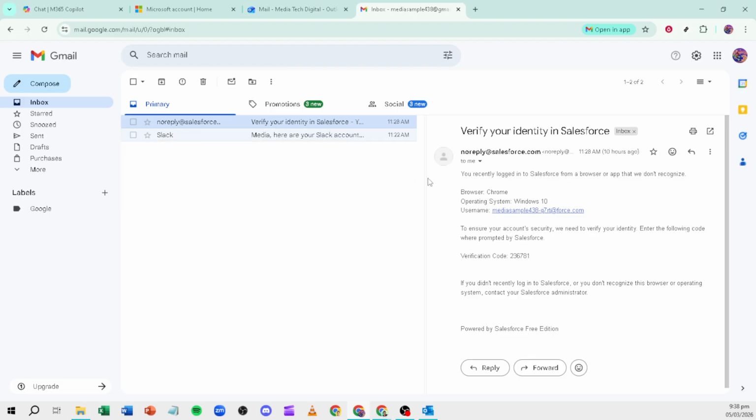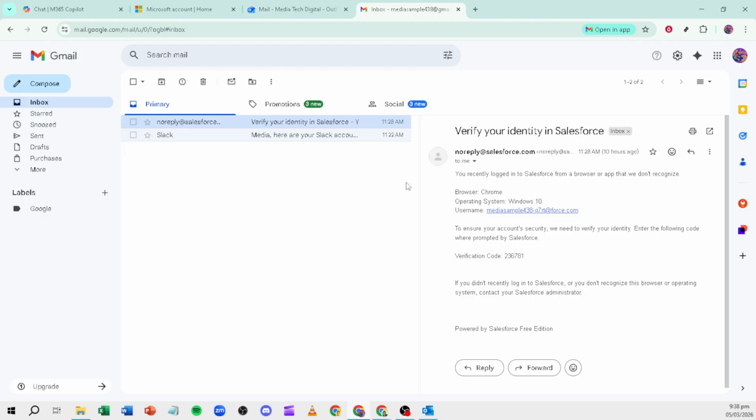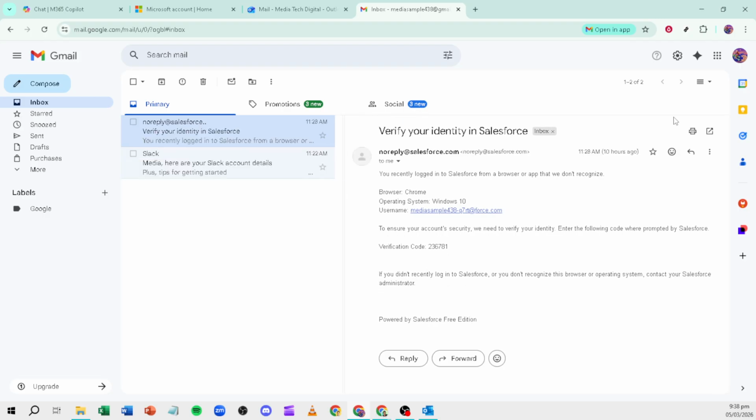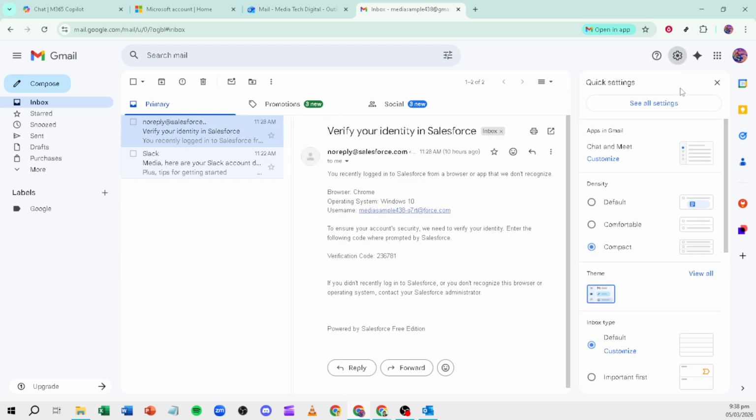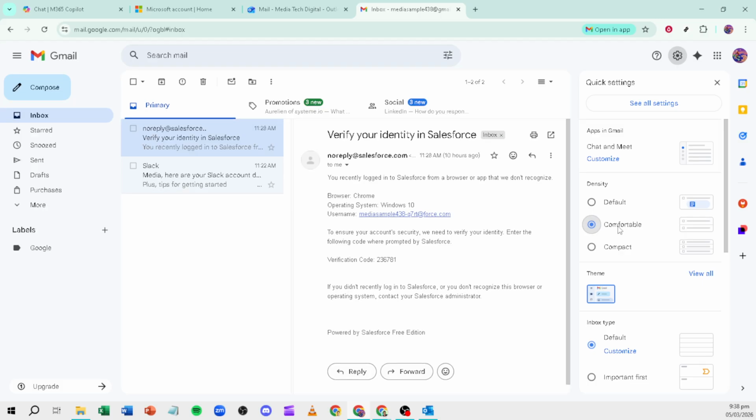Next, let's match Outlook's denser feel. Click the Settings gear in the top right again to open the Quick Settings panel. Look for Density and choose Compact. This reduces extra spacing between messages and trims some visual padding, allowing more emails to fit on screen at once. It's especially helpful on laptops or when you manage a busy inbox.